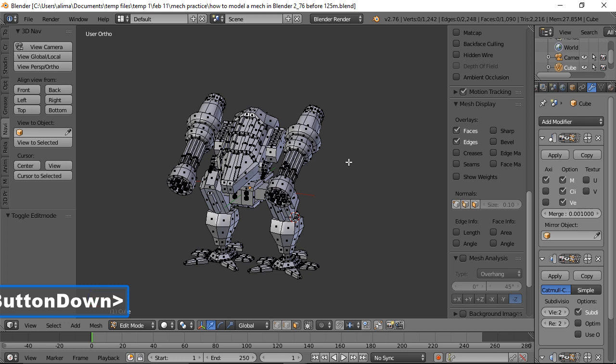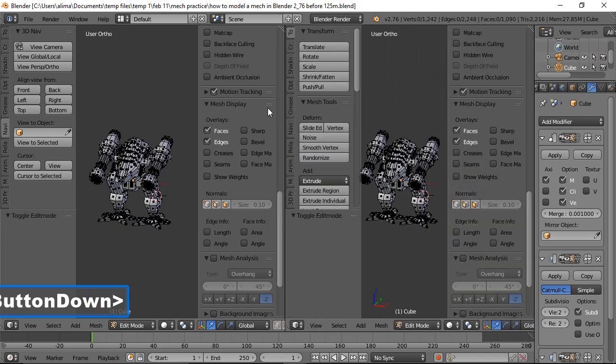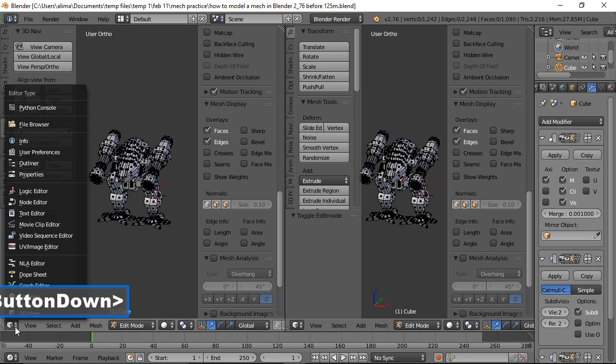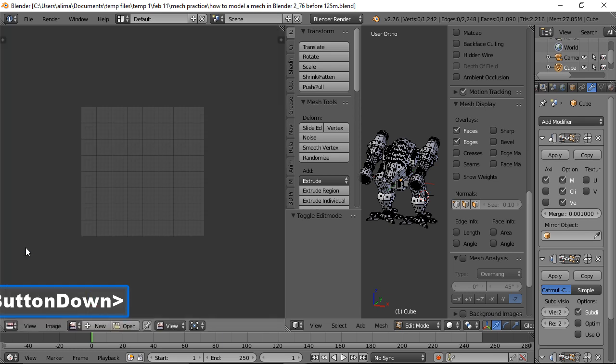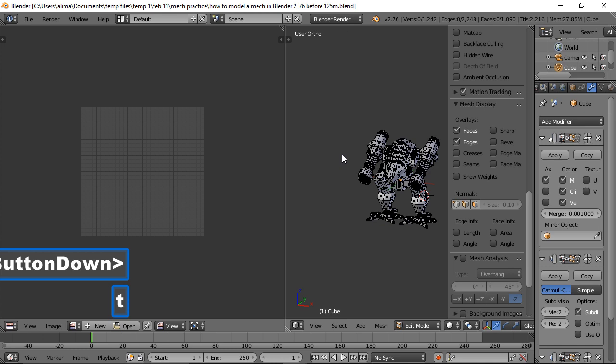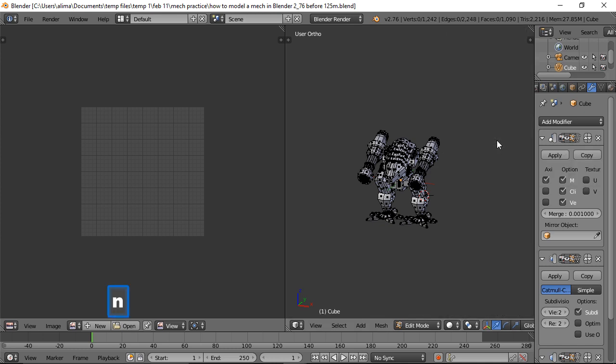So to do that, what we're going to do is hover our mouse right here. I'm going to left click and drag to the side. I'm then going to go to this corner right here. I'm going to click here. See where it says UV/Image Editor. I'm going to select that. When you go to your mesh, I'm going to press T to take away this menu. Then I'm going to press N to take away this menu.